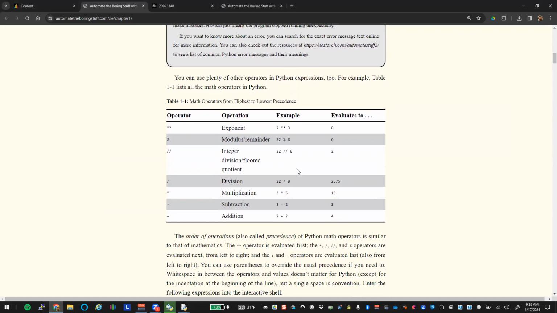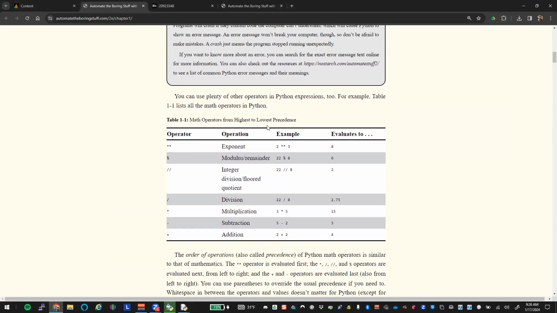All right, first thing we're going to learn is math operators. You guys probably remember the order of precedence, PEMDAS, that kind of thing from back in your high school math classes. So in Python, we have a double asterisk sign, which refers to an exponent. We have a percentage sign, which is a modulus or a remainder. You have your double slashes, which is your integer division, then regular division, multiplication, subtraction, and addition.